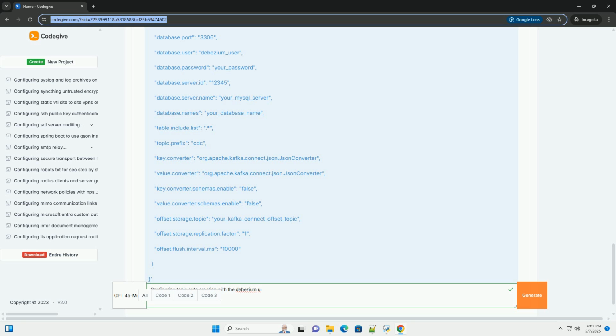Prerequisites. Kafka cluster: a running Kafka cluster is essential. You'll need the address of your Kafka brokers, for example localhost:9092. Debezium UI: you need to have the Debezium UI deployed and accessible. This guide assumes you have it set up.